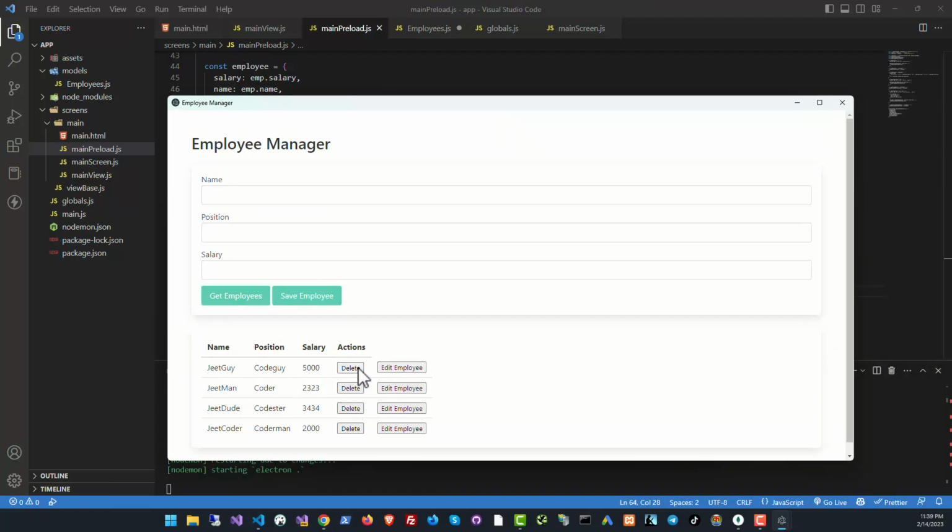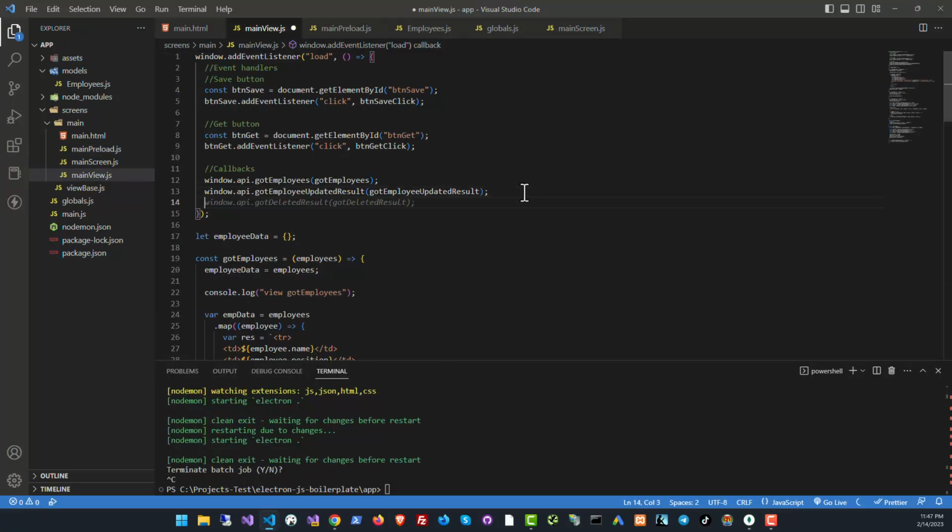And let's try deleting this guy. Nothing happened. The record was actually deleted, but we didn't see it because we didn't have the correct callback function set up in the view. So we need to declare the callback function right at the top to connect it, and then we need to also create the got delete result function. So let's just do that.